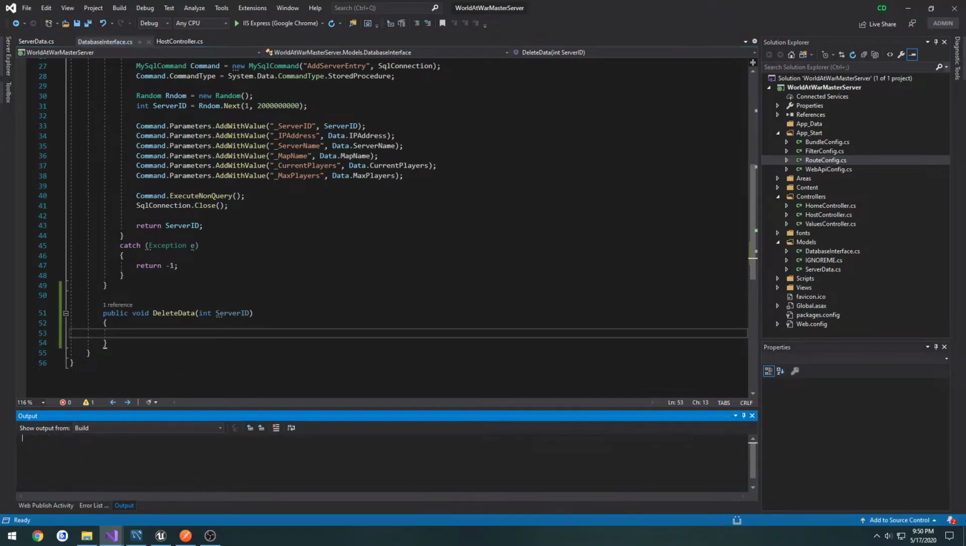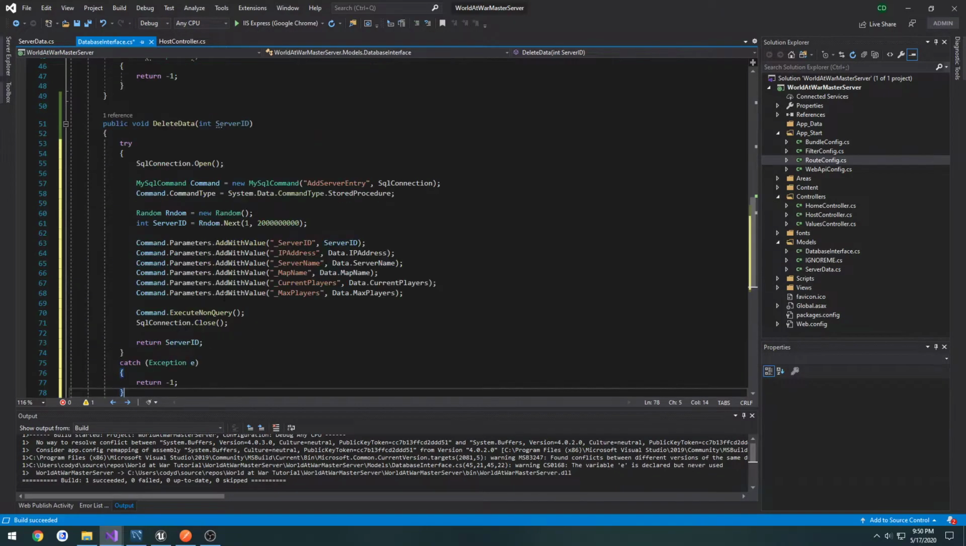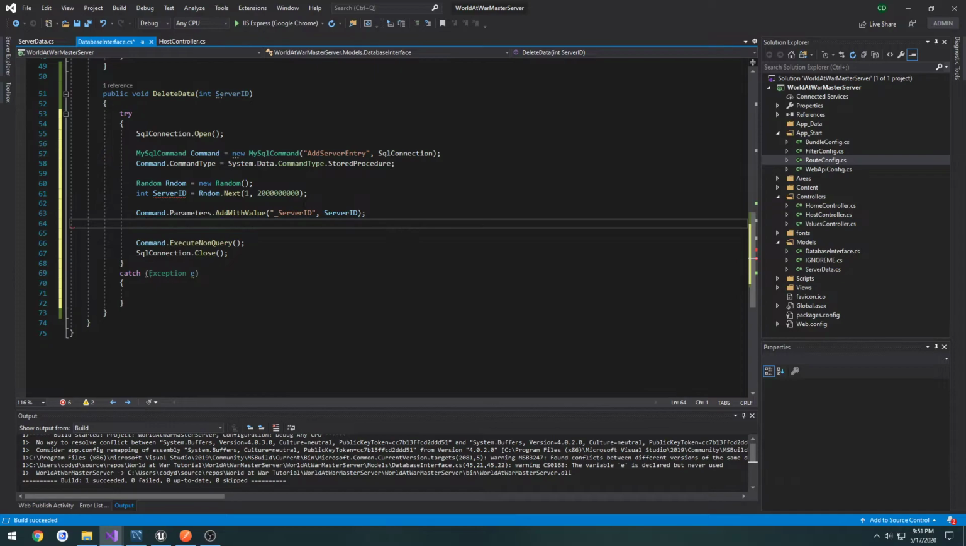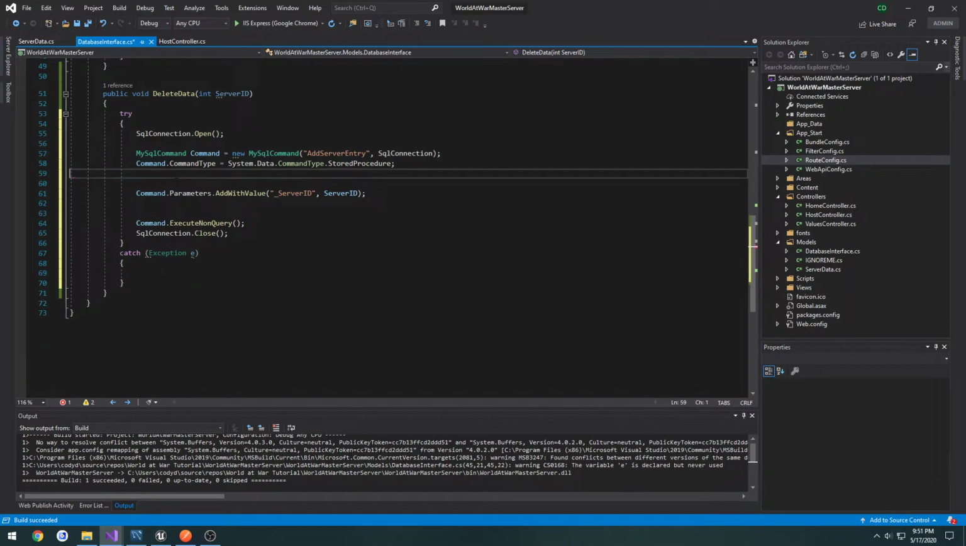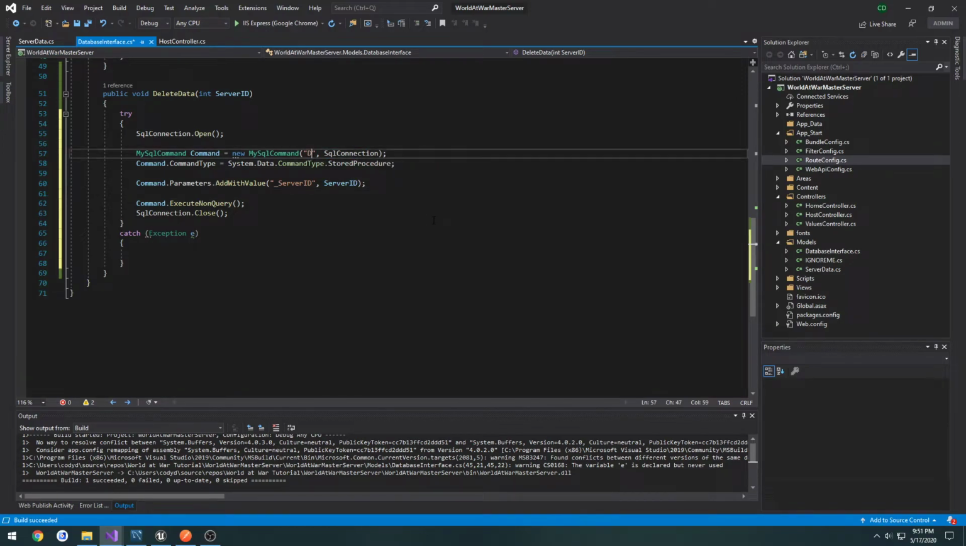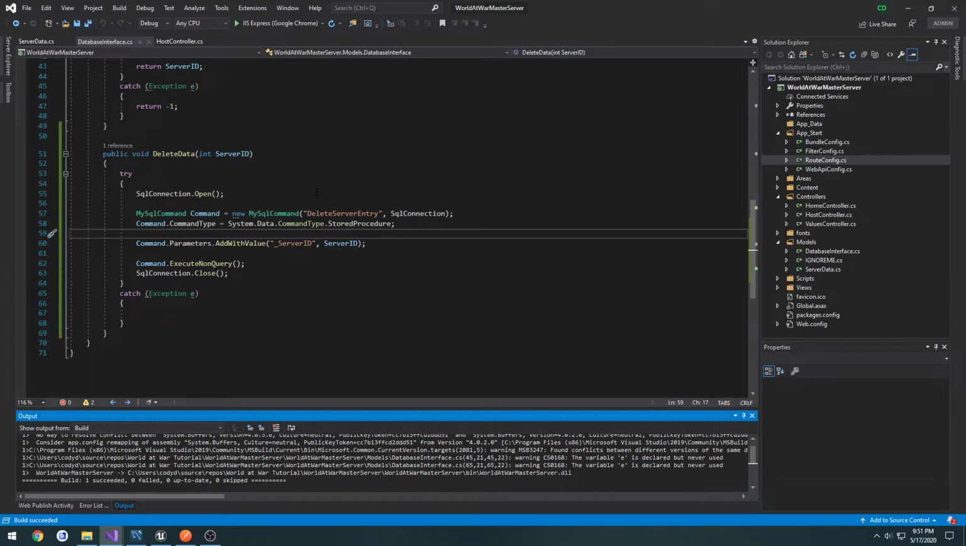So now in here, we want to copy what's inside of post data, just paste it in, and remove the returns. We want to remove everything of the commands except for the top one. Delete where we randomly generate the ID, and change the procedure name, add server entry, to delete server entry, just like so. And now we can build and give this a try.